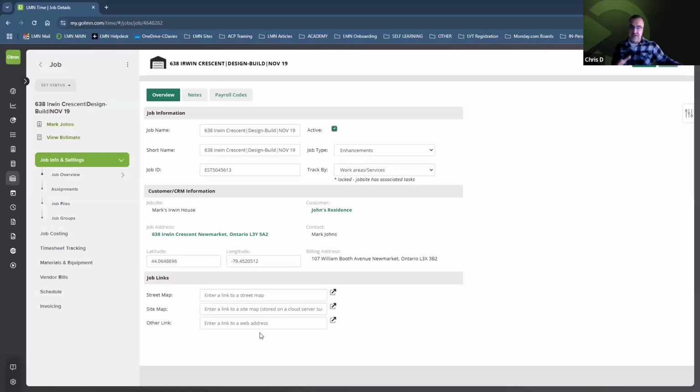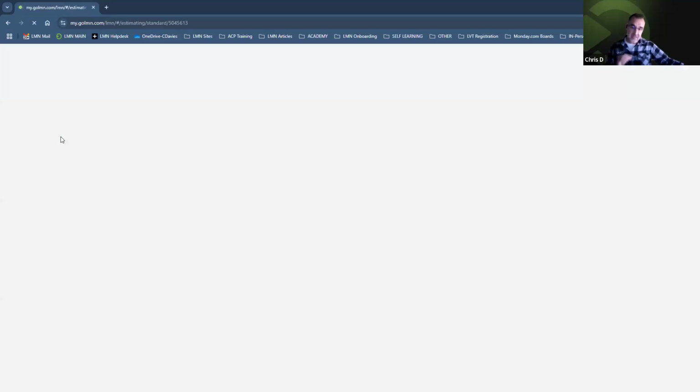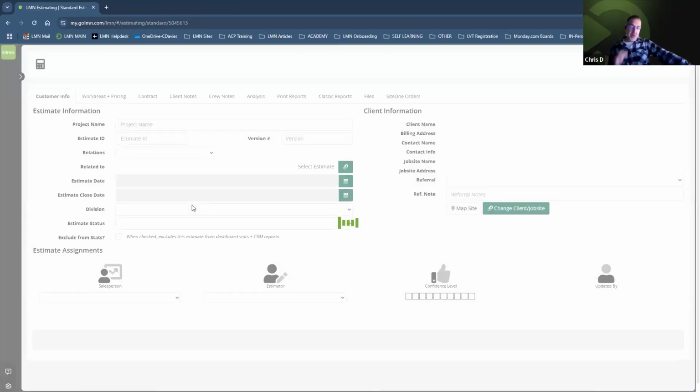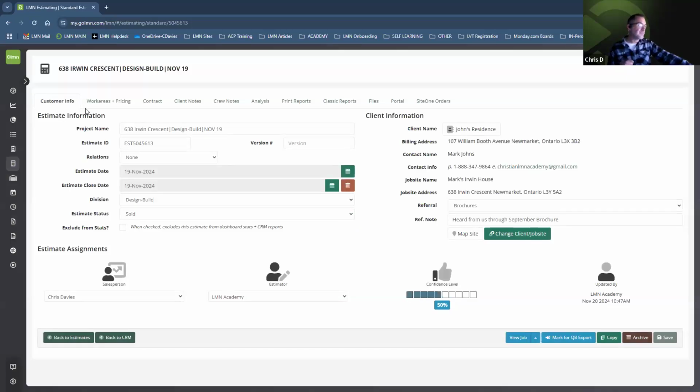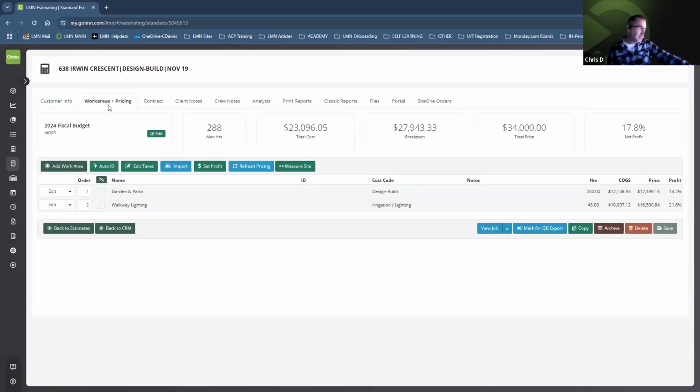Now, one thing that you should notice is that when a job is created from an actual estimate, so if you're putting together estimates and getting your jobs created in that fashion, if you go back to your actual estimate by clicking on the view estimate button, you'll notice at the very bottom of the customer info and the work areas and pricing tab, that create job button has now changed to view job. So now we can actually view the job directly.